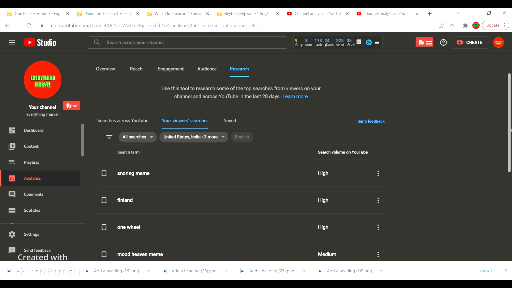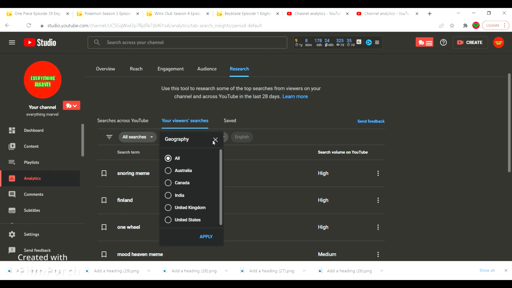So, if you want to know where in the world people are searching, you go to here. Okay, so we've got Australia, Canada, India, United Kingdom, and the United States. Scroll down.